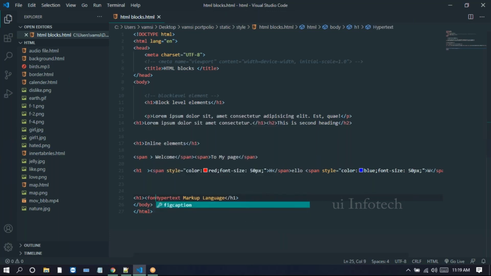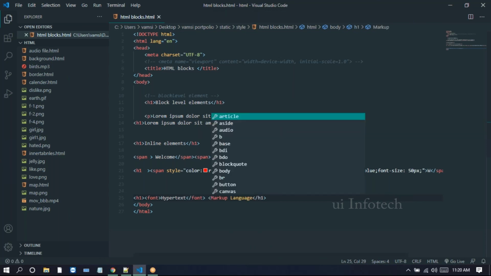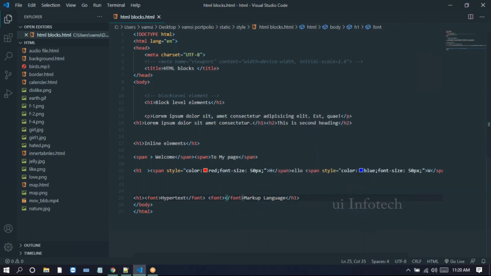If you refresh this one on the browser, go to this browser and refresh this one. Look at this one. So go down here. They're having this hypertext markup language. For this hypertext markup language, without using CSS, we can change this font type, font size, and color. So here I'm taking the font tag. Just cut this font tag and paste it here.